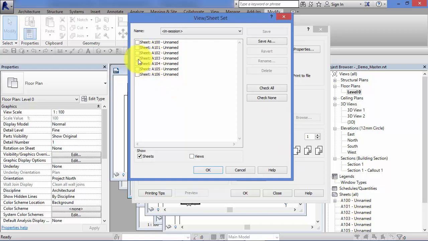So we could say we want to print sheet 103, 104, 105. Hit OK, and as long as we've chosen the right printer or plotter, hit OK again, and out they would come. So it's a sort of batch printing or plotting process built into it.